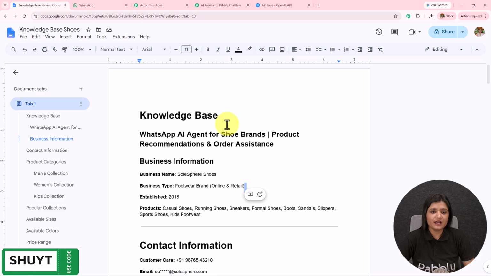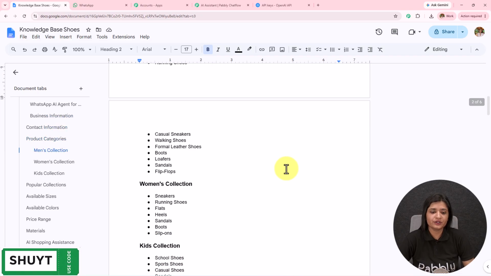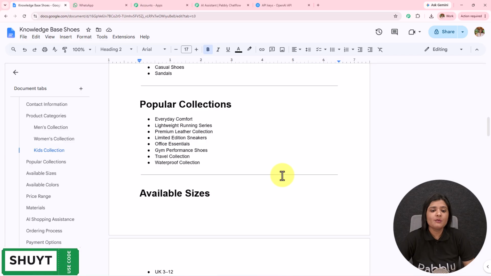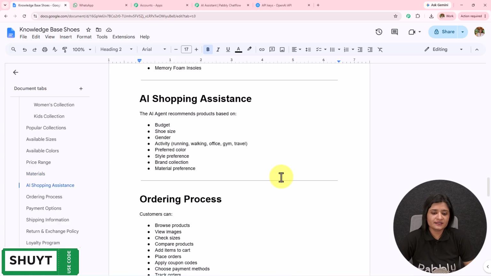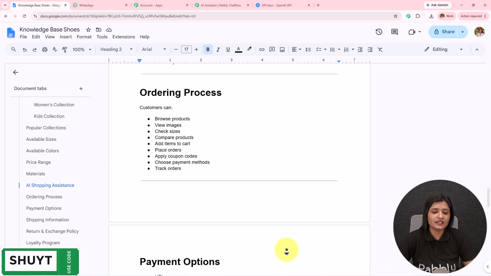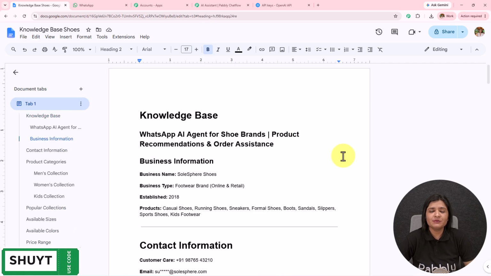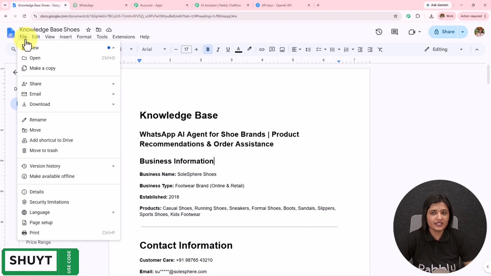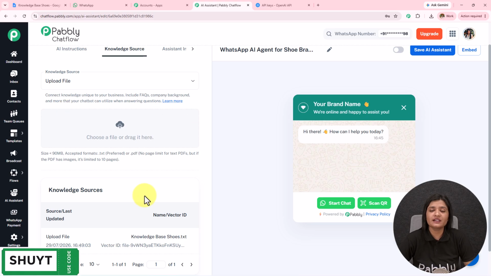If I open the file which I have created, over here you can see knowledge base, WhatsApp AI agent for shoe brand. I have added the complete business information, contact information, product categories, women's and kids collection, popular collection, available sizes, available colors, price range, material, AI shopping assistant, ordering process, and the rest of the details, payment options, shipping information, FAQs. So I have added the details of my business, product and service in this knowledge base, and then I have downloaded this in .txt format. So you have to download this file in .txt or .pdf, and then upload it over here just in the manner I have uploaded this.